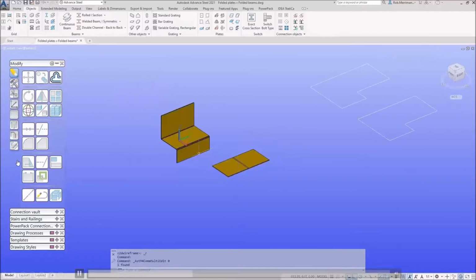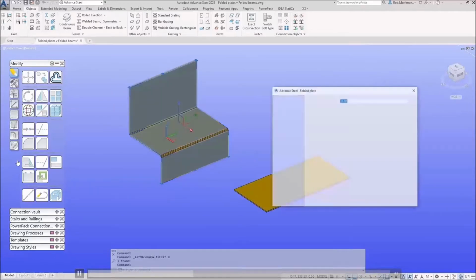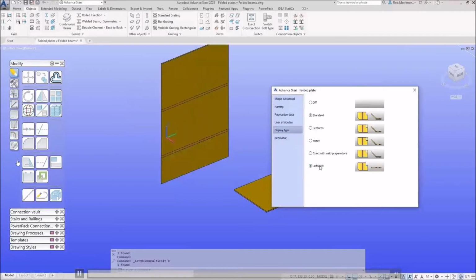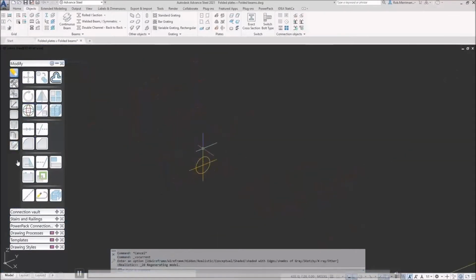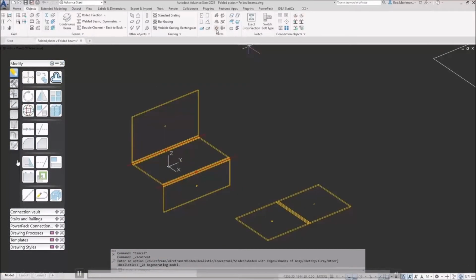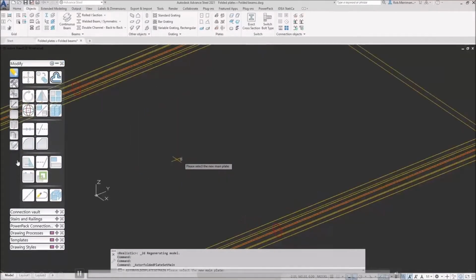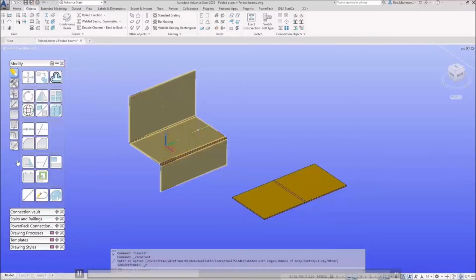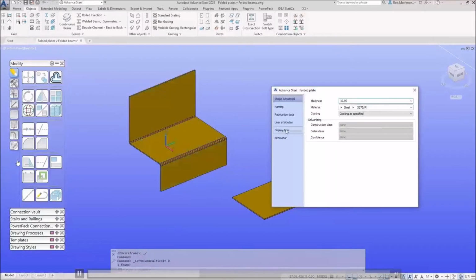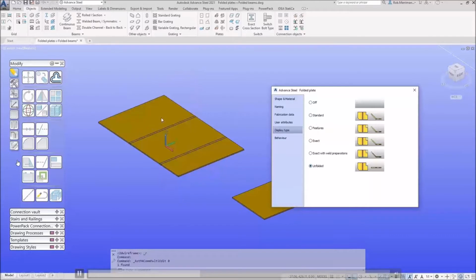Now what it does is it flattens it out from the main object. So if we have a look at this plate and I say unfolded, you'll see it's flattened it out vertically. That's because this plate here is the main object. If I change the main object back to the horizontal piece and I go display type unfolded, you'll see it will now flatten out.